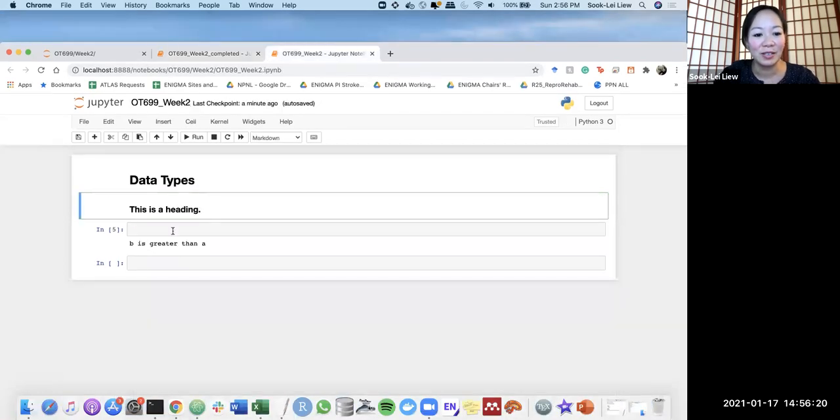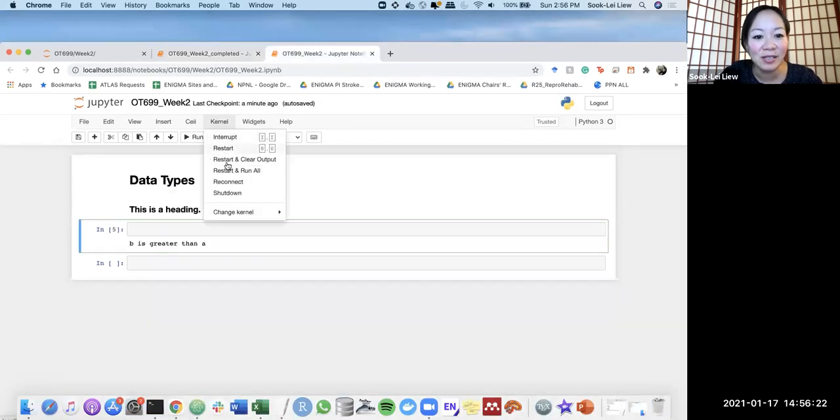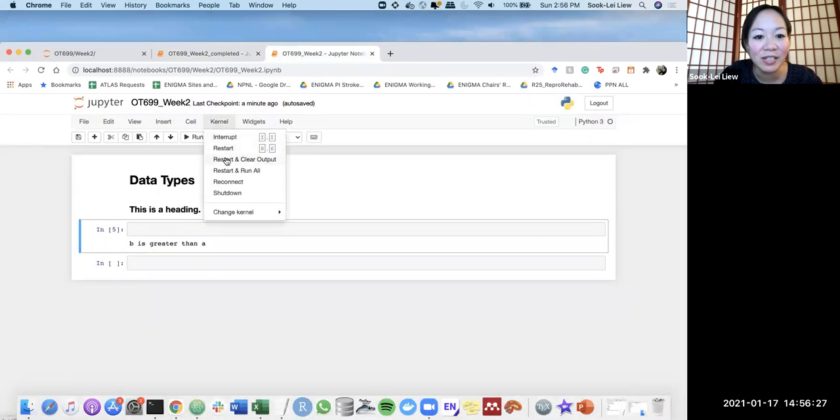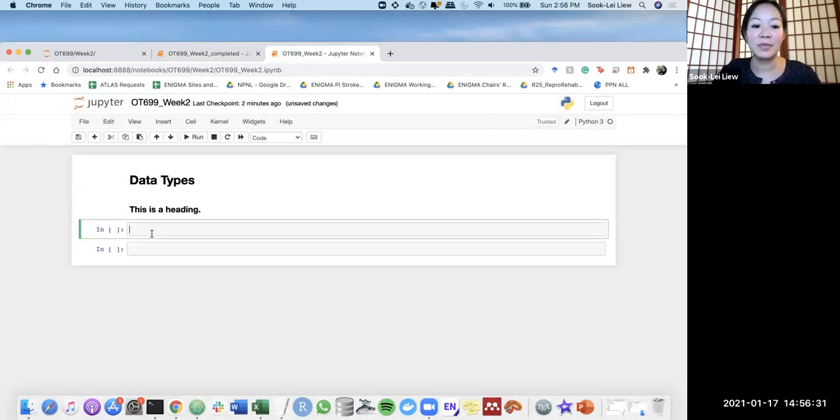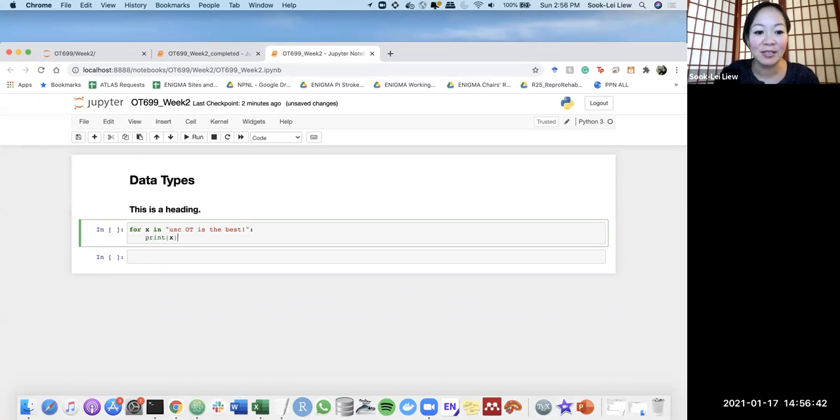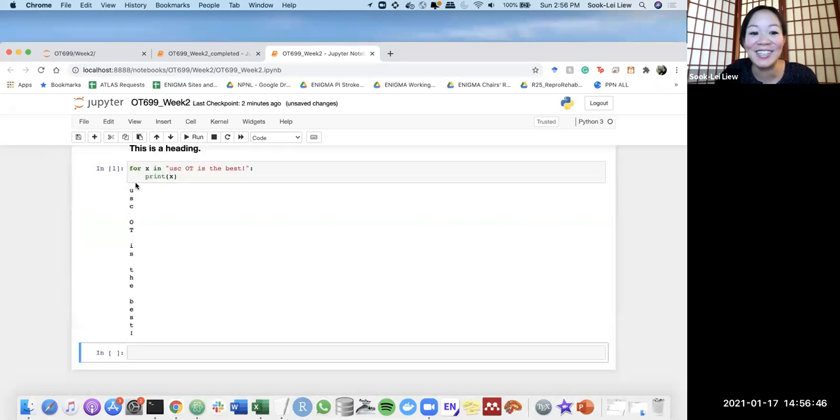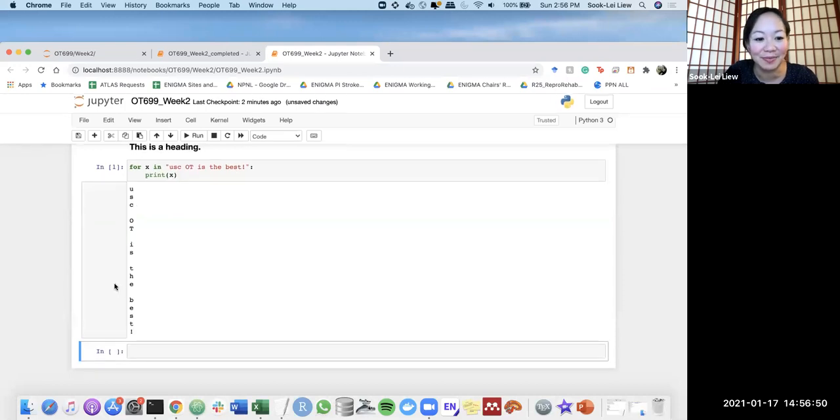And let me just restart. Oh, not run all. I want to restart and clear output so there's nothing there. Okay, so I'm going to say for x in, let's say USCOT is the best, and put the colon. I'm going to say print x. All right, so let's run it. And what it did is super fast. It printed out each letter in this phrase. Okay.